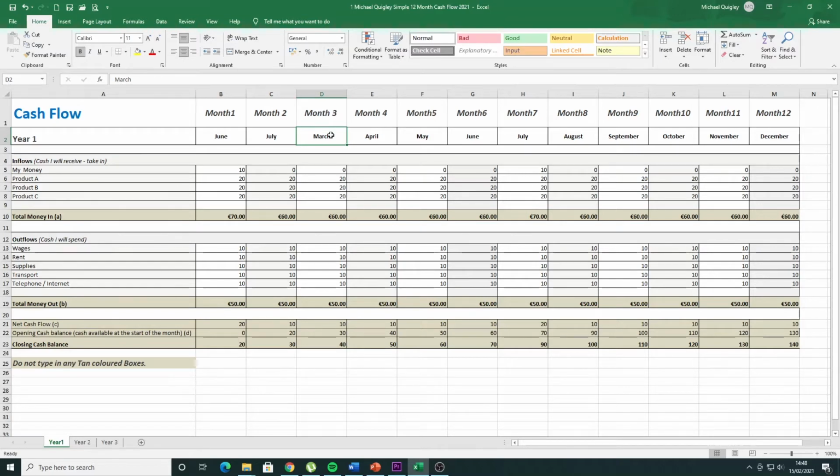Now, we could type the months in each of the following cells, or you can highlight these two cells, go to the bottom corner, you'll see I've changed to a small black cross, click and drag across, and the spreadsheet will update the months for you. We now have June to May the following year.